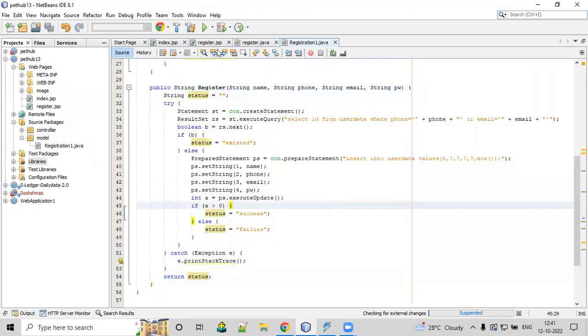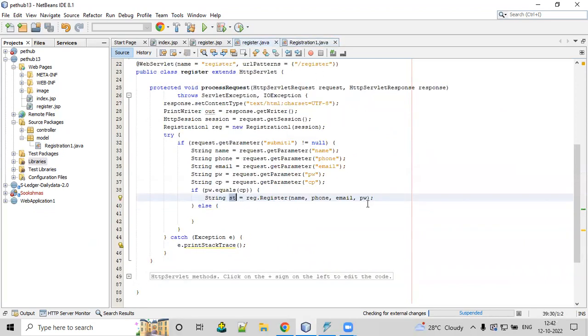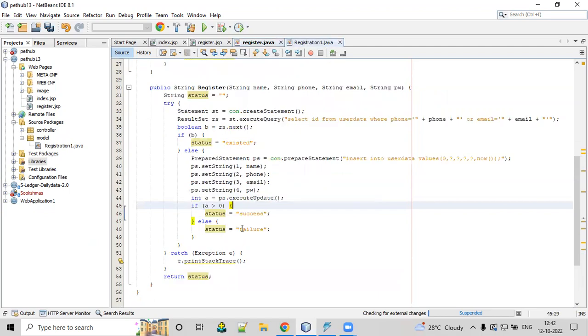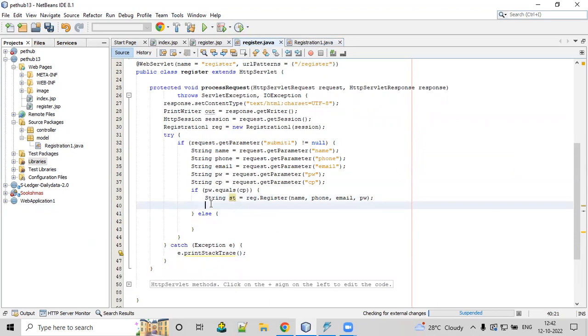This method is done. Now we will see what will happen when the control comes back to the controller servlet. Now whatever the output is, the status variable output, it is stored in a st variable. By making use of this st variable, we will show a message to a user whether it is successfully registered or failure is there, or the user already exists. We have to show some message, right? We have to show some message whether it is success or failure. So for that purpose only, I've taken values in the status variable.